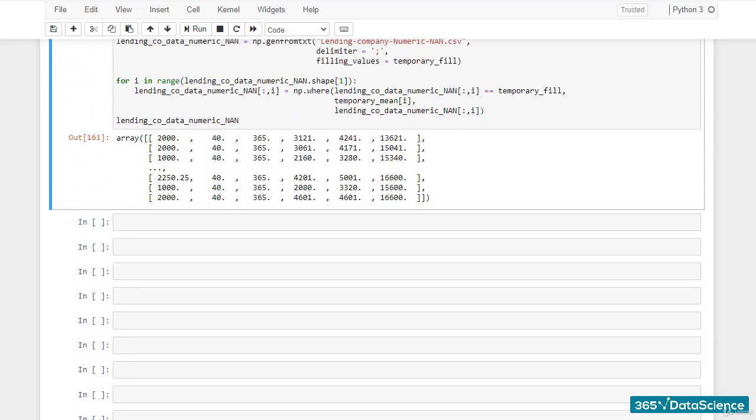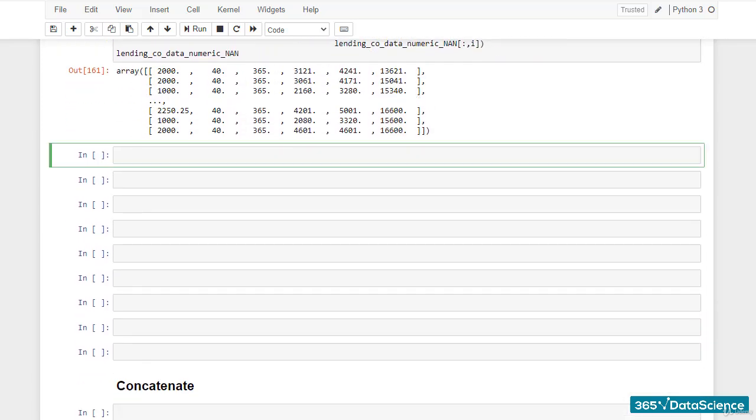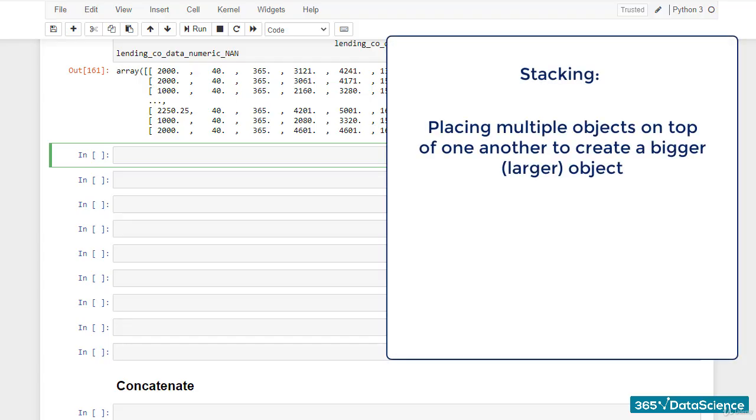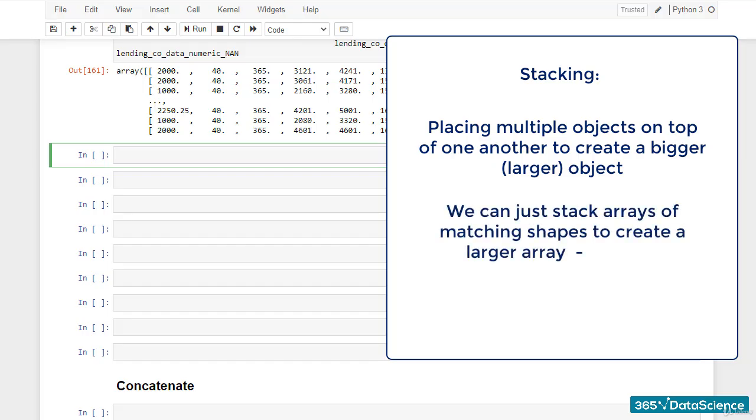Superb! Now that we have our datasets ready, let's get into the meat of it. Stacking is the act of placing multiple objects on top of one another to create a bigger object. When it comes to NumPy, we can just stack arrays of matching shapes to create a larger array that we can refer to as a stack.